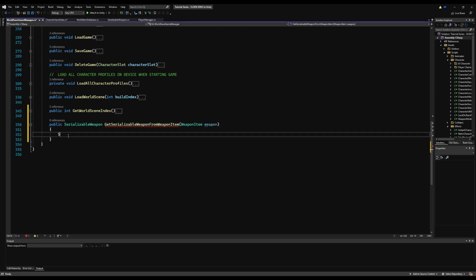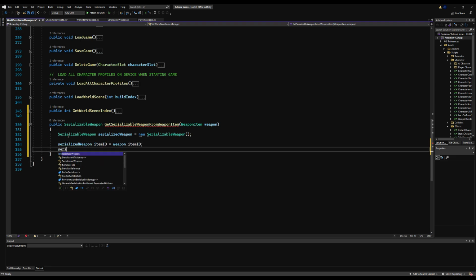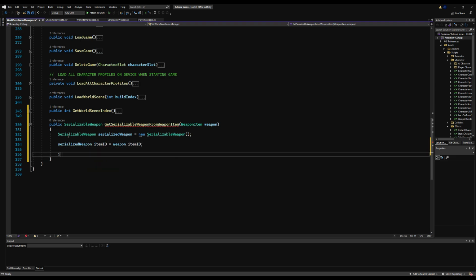Okay, so we just do the reverse, basically. We say serializable weapon, this is a variable type, is equal to, we just make a new one. So we could say is equal to new serializable weapon. And then we're going to say serializable weapon.itemID is equal to weapon.itemID. And then we're going to say if the weapon has an ash_of_war. So if the ash_of_war does not equal null, we're going to pass that value by getting the ash_of_war's item ID.